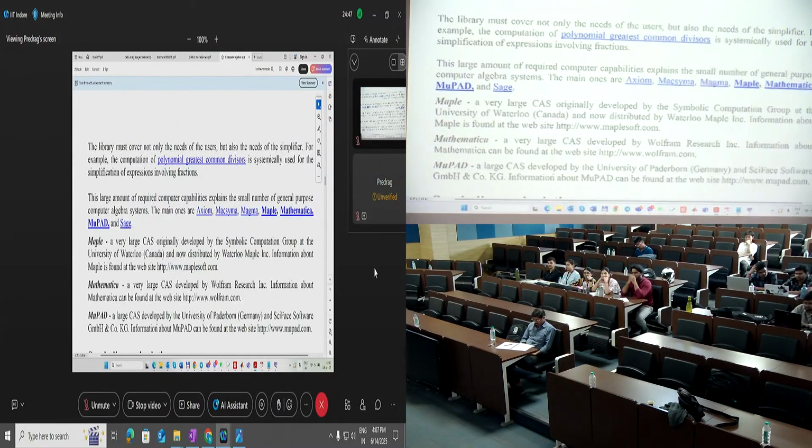Here is list of most popular symbolic computation tools or computer algebra systems. Maple and Mathematica are dominant. Maple is developed in University of Waterloo. Mathematica is universal computer algebra system developed by Wolfram Research Group.